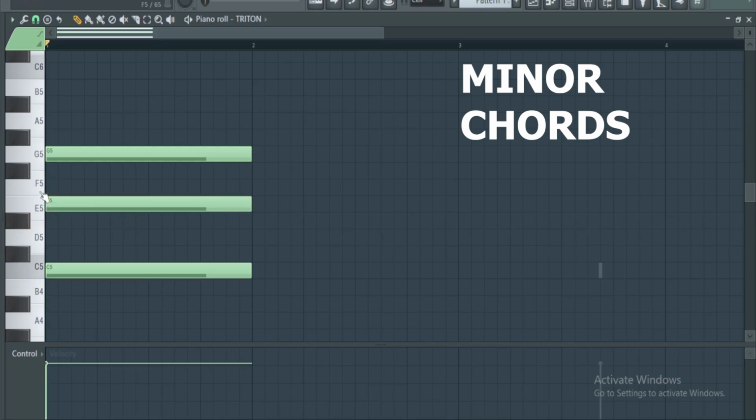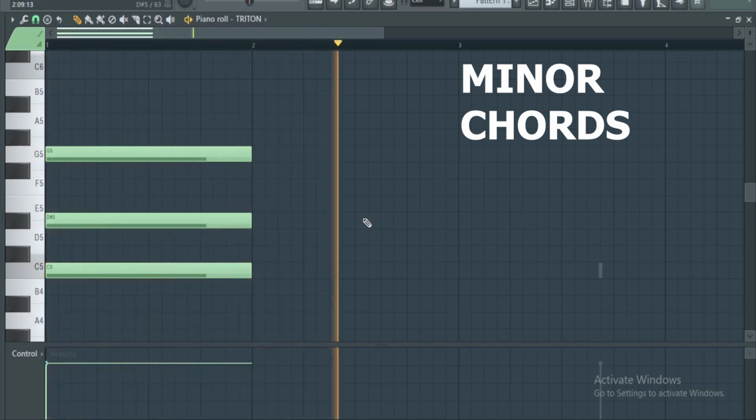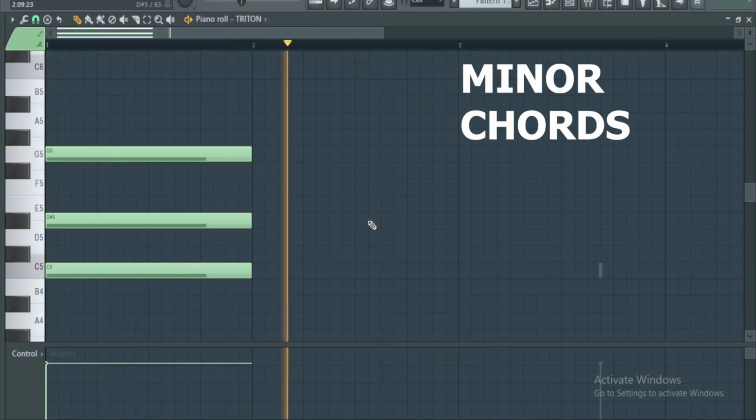Now let's look at the minor chord. With the same major chord structure, you move the third, that's the middle note, a step to the left. We have a C minor chord. So that's the pattern you need to remember. But with the help of FL Studio Scale Highlighting, let's see other ways we can build these chords.